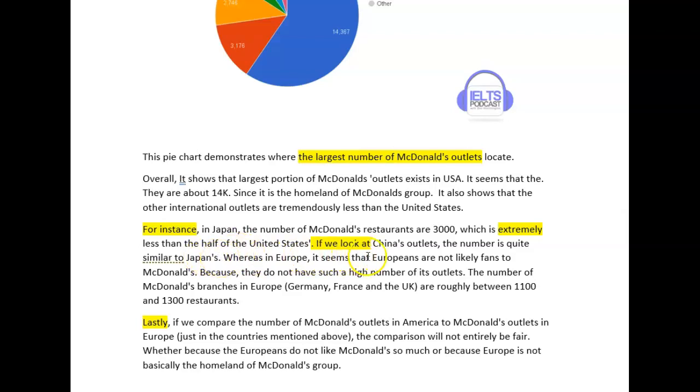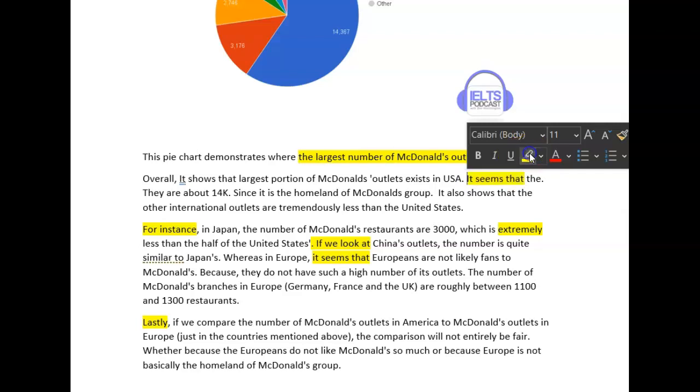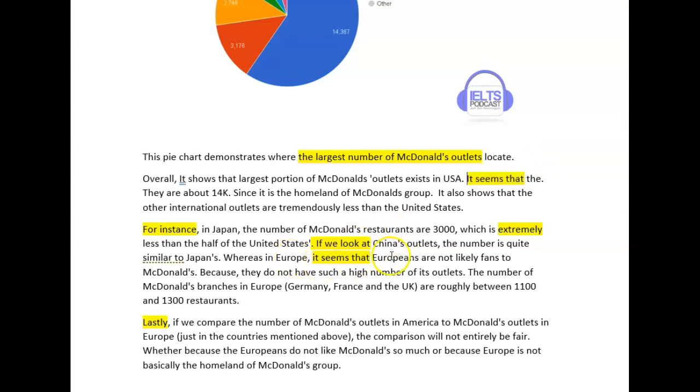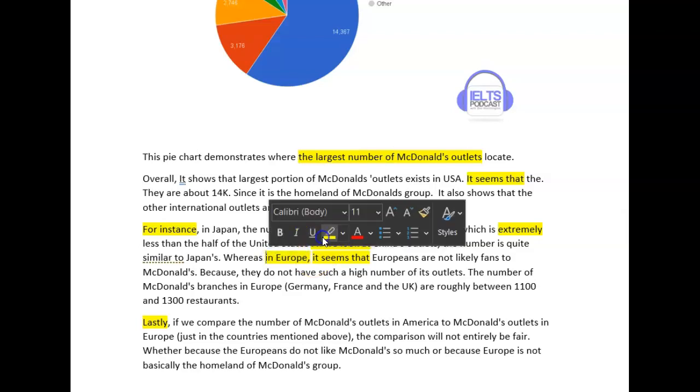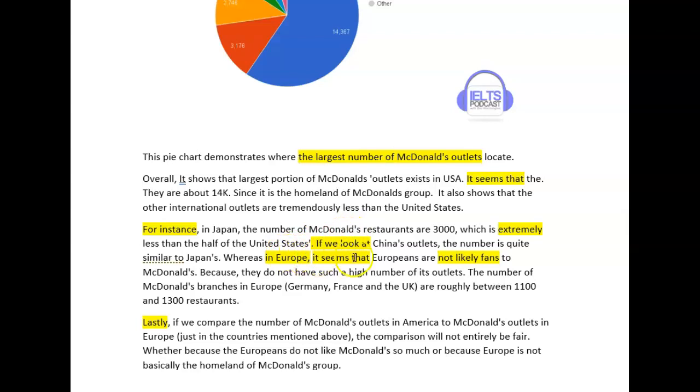Whereas in Europe, don't put "it seems like," because that's your opinion. So I don't want your opinion. Take out all this kind of opinion stuff. Whereas in Europe, whereas Europeans are not... I don't think you can put this because this is your commentary. Yeah, so I don't really want your opinion. Really sorry. Put whereas in Europe, the number of McDonald's restaurants is significantly less. Just give me the facts here.